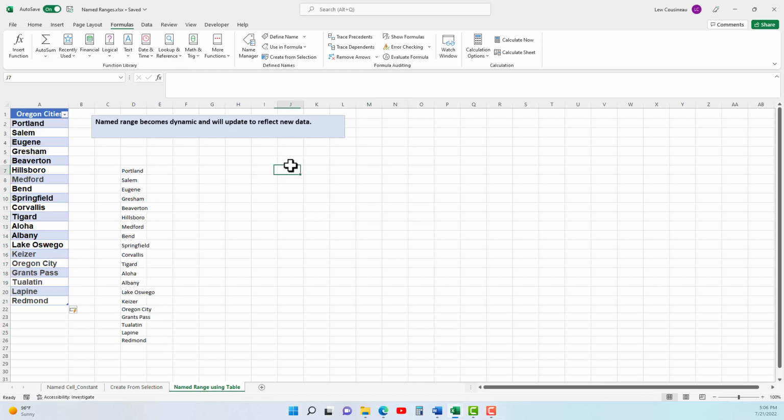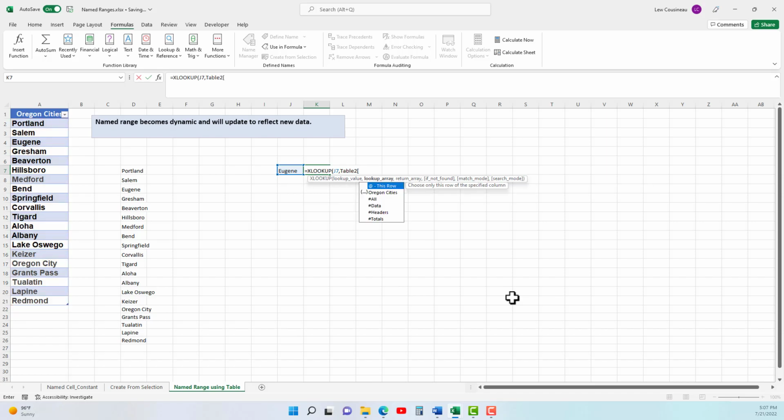So now let's just say somebody types a city over here. We'll just type Eugene, and I want to do an XLOOKUP on that, equal XLOOKUP. Previously, what we've been doing is saying, well, here's my lookup value, and my lookup array is going to be, we can use, and still can use, the table name, Table2, square bracket, Oregon cities, or I can also use named ranges. So if your data is not in a table, you can define the name. In this case, it's cities, and it will look it up over there.